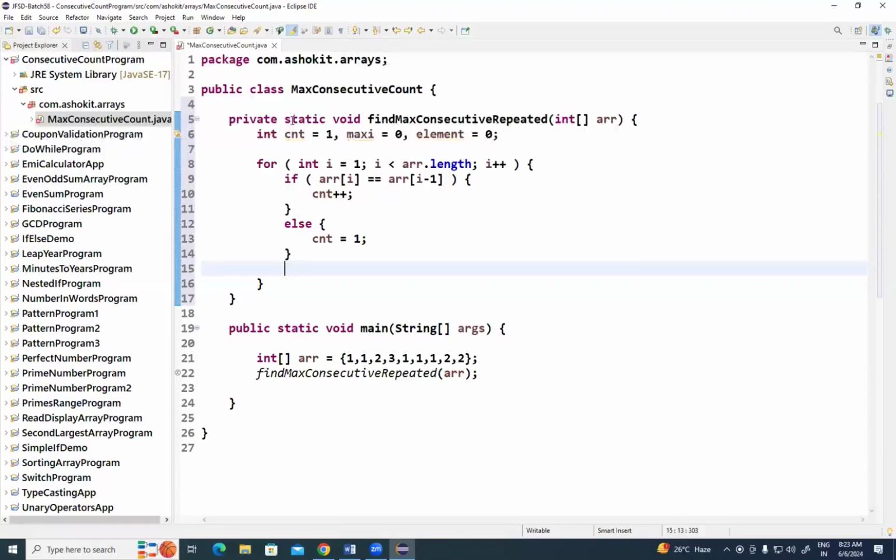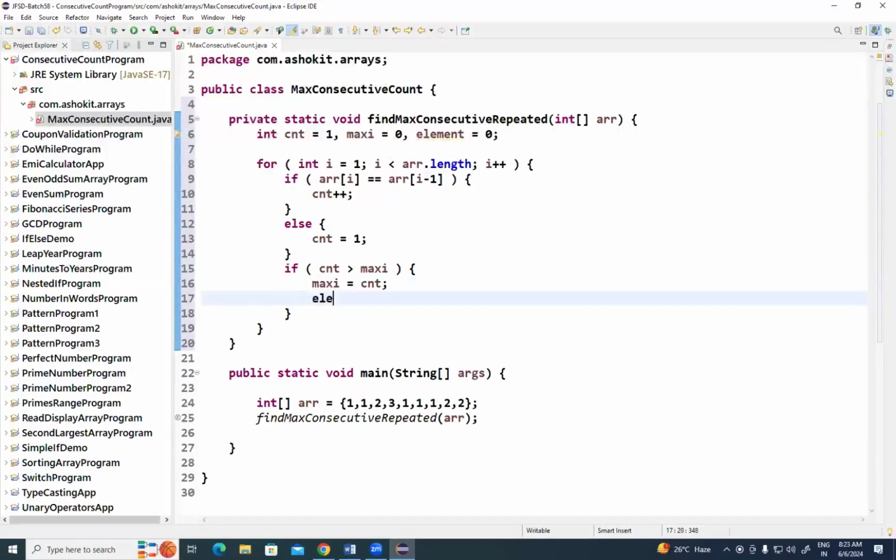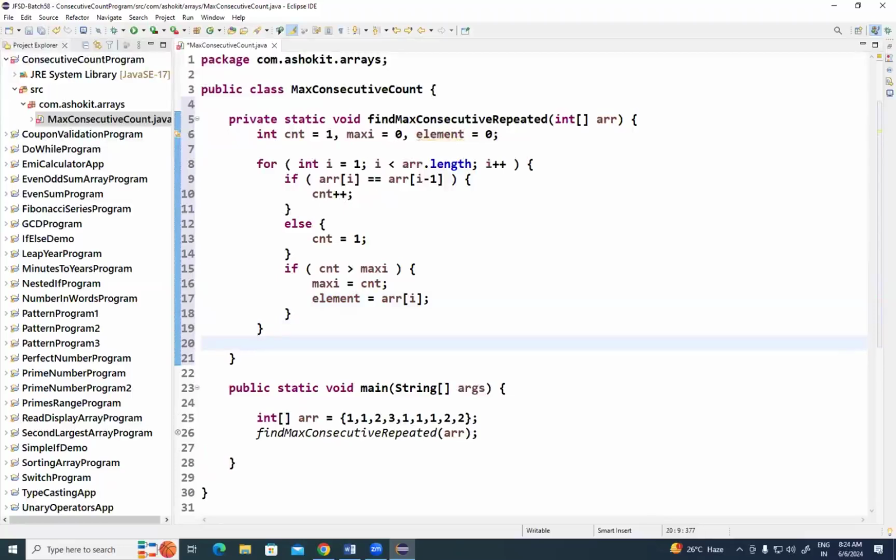What's the condition? If count greater than maxi. Could you tell me what to do? maxi equal to count, and the element is equal to arr of i. That element you store in the element variable. That's it. Logic is over.